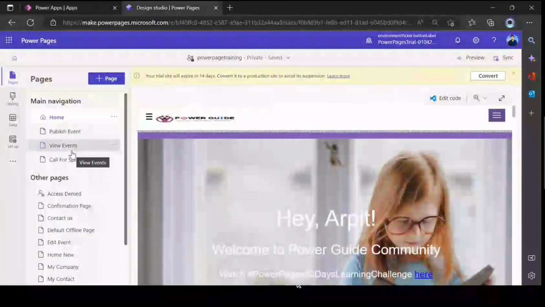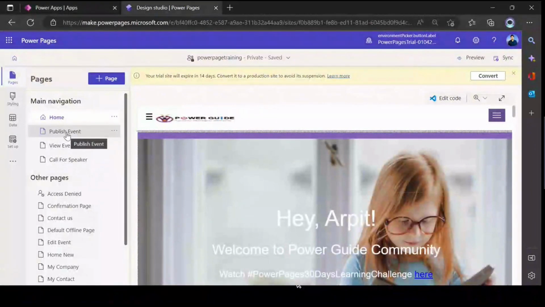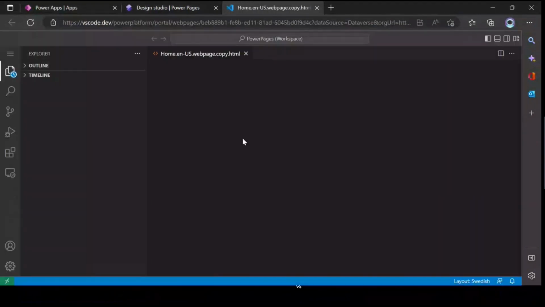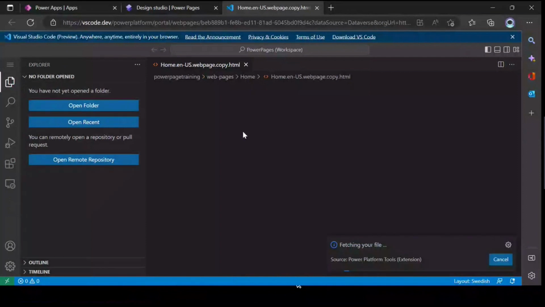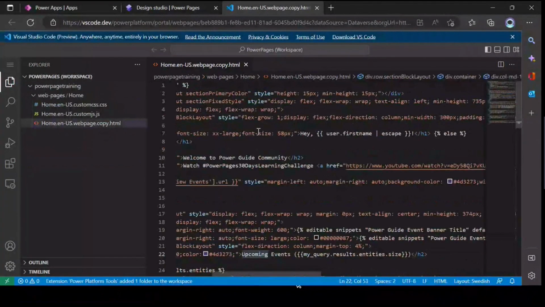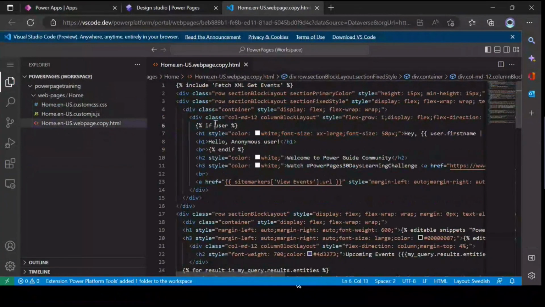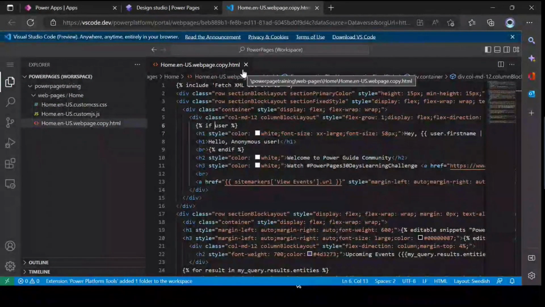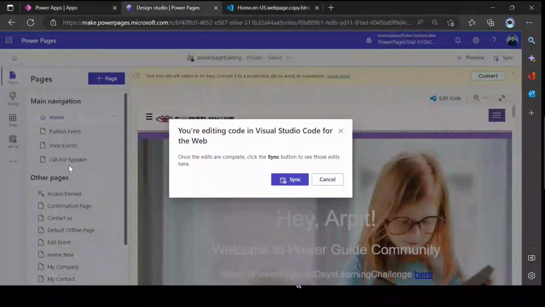There are a couple of ways. The first is if I want to write the code on the page level. I already have the option called edit code, so I can directly open it in VS Code. If I click here, it takes me to Visual Studio Code in my browser. Here you can write HTML, your custom JavaScript, your CSS, or the liquid template code. As I told you, this is basically the copy HTML part of the page, because these are the pages.